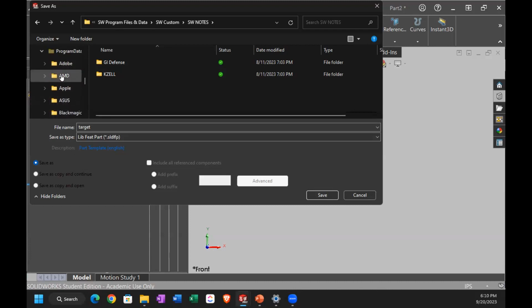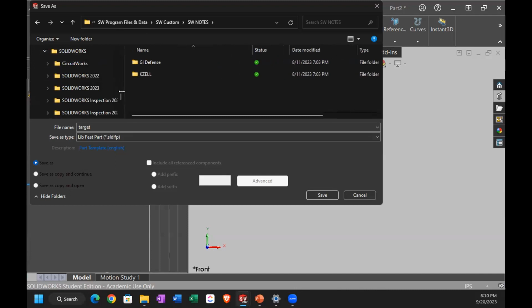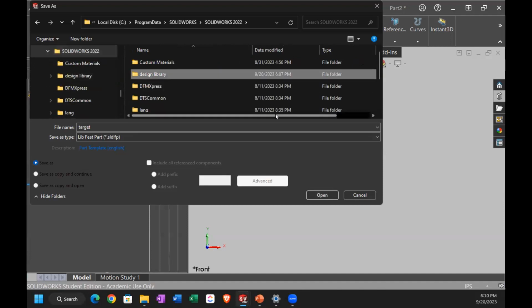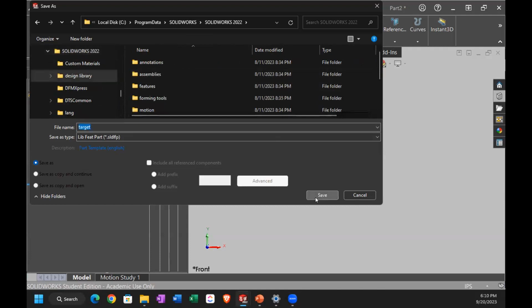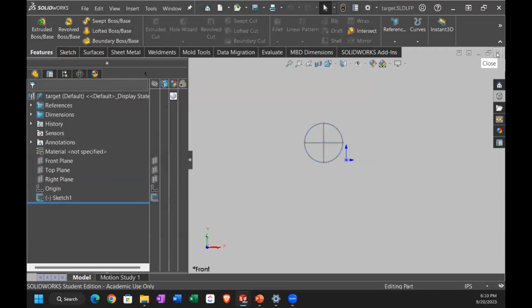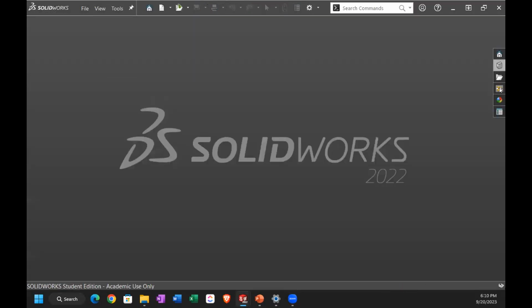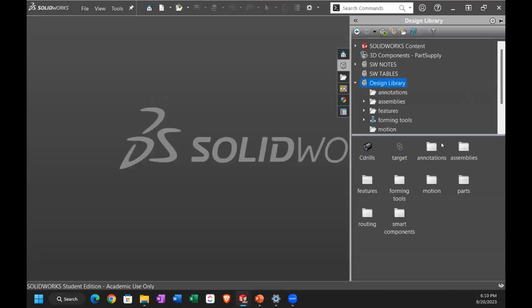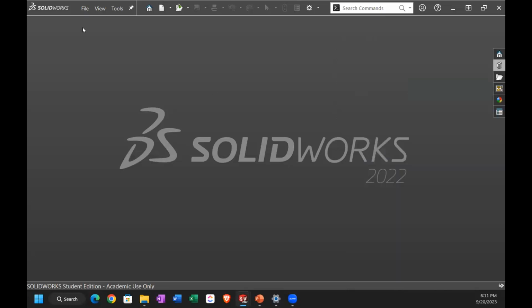So a really good reason to change these two. I think I went too fast. Program data, SolidWorks. One of these is a really good reason to put these on the cloud. So I want to say, no, I thought I saw a 2022, so I'm going to stay with that one and hope for the best. And save it. All right, so I probably should have checked and made sure I put it there. All right, so there's my target.